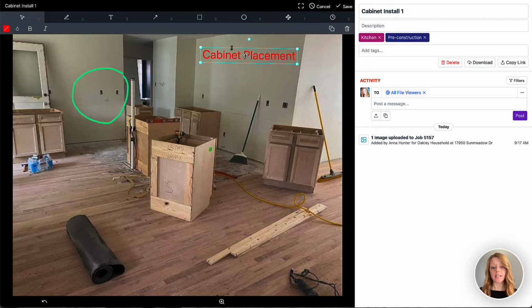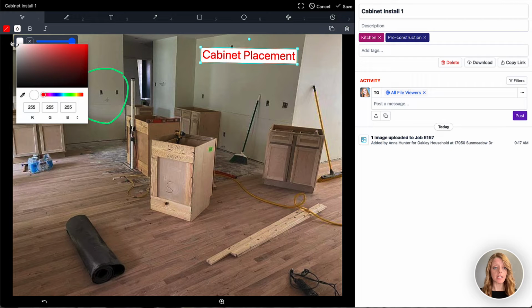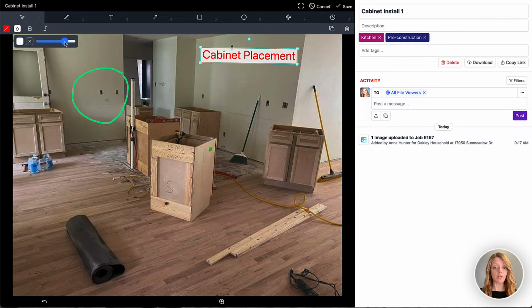Now maybe on that text, I'd like it to pop out a little bit more on the photo. So I'm gonna add a background color to it. So that is this fill color. And then we'll choose what that color is. In this case, I want white. And then I can also add opacity to it so it's not too harsh.